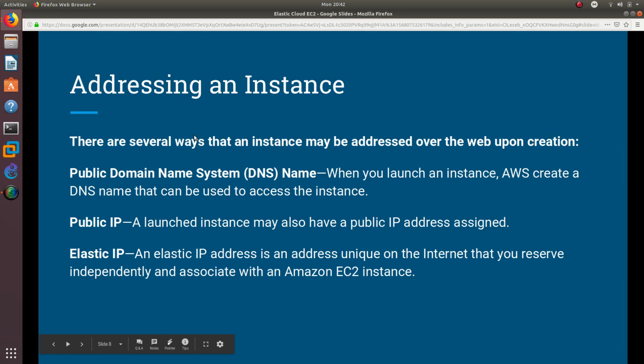And addressing an instance. There are several ways that an instance may be addressed over the web upon creation. Either the public domain name system. When you launch an instance, AWS creates a DNS name that can be used to access the instance, and you can just access the instance via that name that AWS gives you. And they also have a public IP address that they're going to give you. So a launched instance may also create a public IP address assigned to it, and you can use the public IP address to get to that instance.